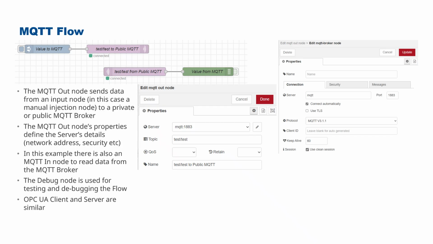Inside the MQTT out node, there are properties that define the server's details. That includes things like the network address, which would typically be an address on the internet. It includes things like the port. It includes things like the security of the protocol. And it includes all the other aspects that you need in order to be able to talk to that server.